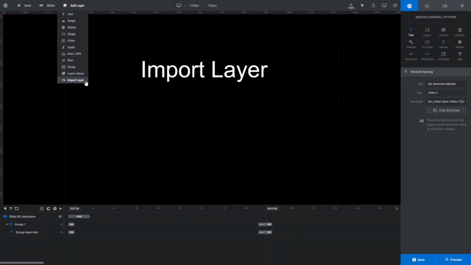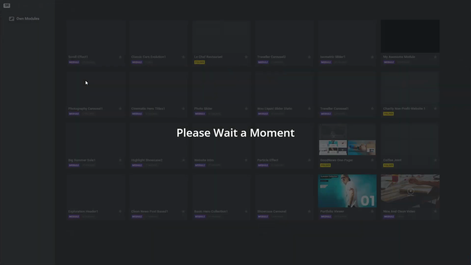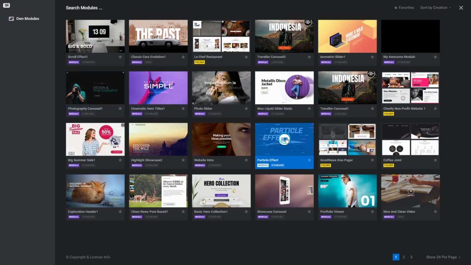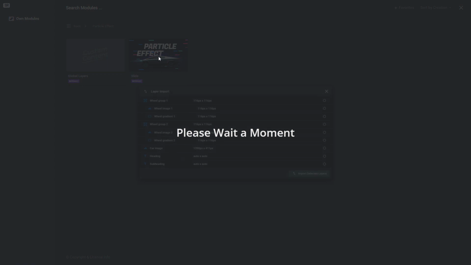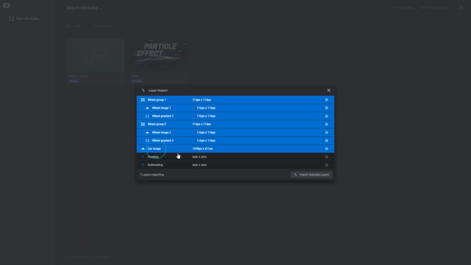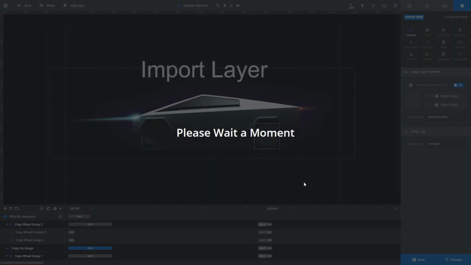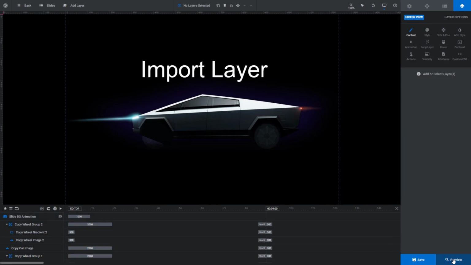The Import Layer option allows you to import a layer from any other slide in any other module that you've already installed on your site. If there's a layer in one of Slider Revolution's templates that you want, just create a module from that template first to make it available for import.